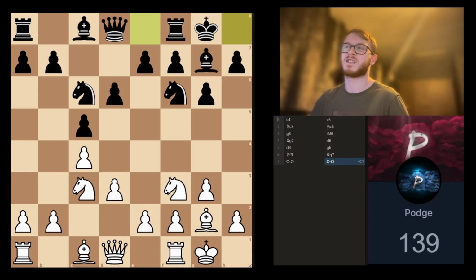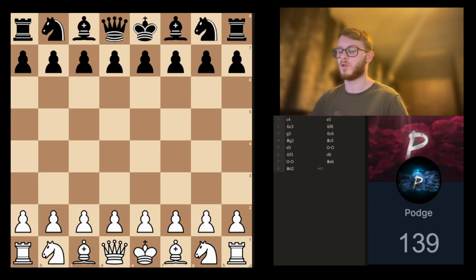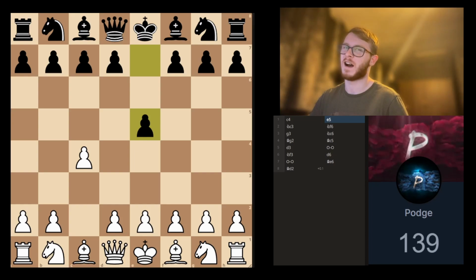But on to the next variation. We are going to be looking at the reverse Sicilian. So that is when you play c4 e5. Nearly stumbled over my own tongue. And this basically resembles a Sicilian, but obviously reversed.